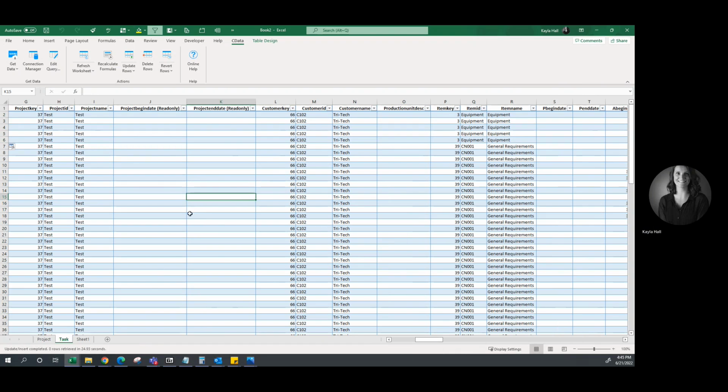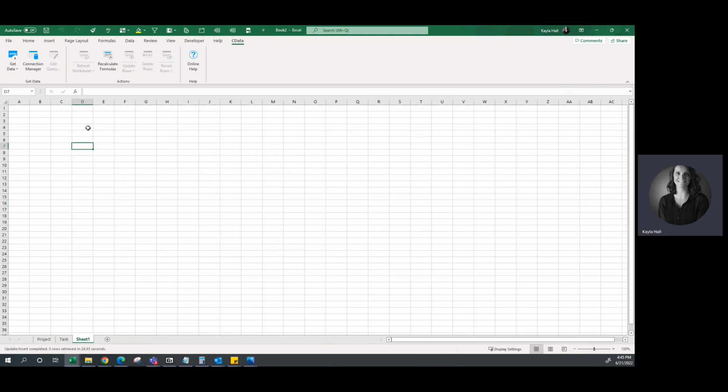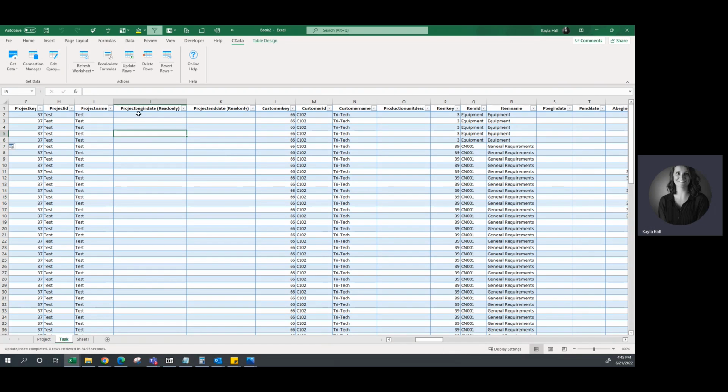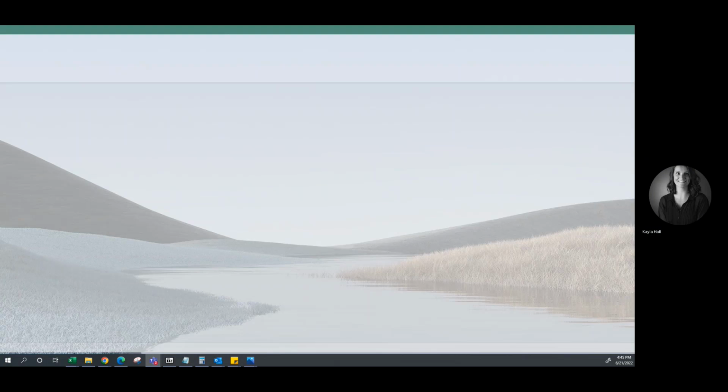So pretty neat tool, very easy to configure and connect to your environment. You can also mass delete, mass update like I did. So very valuable. Thank you.